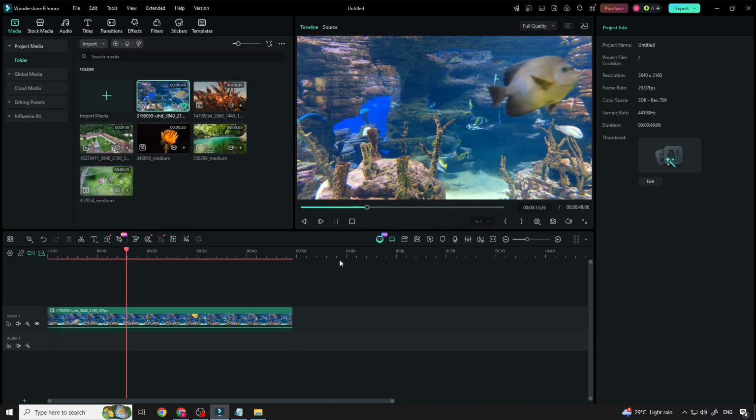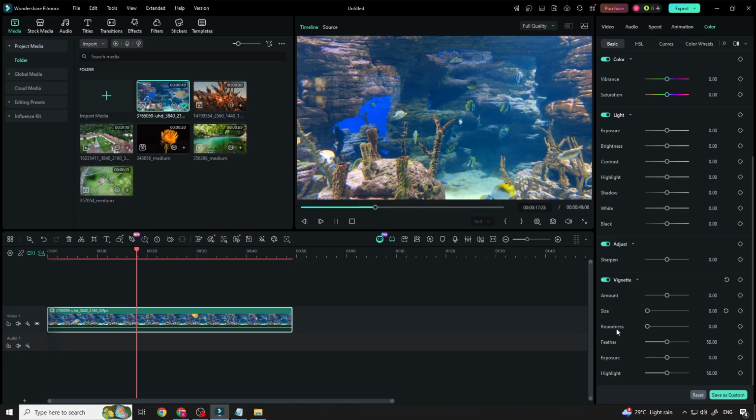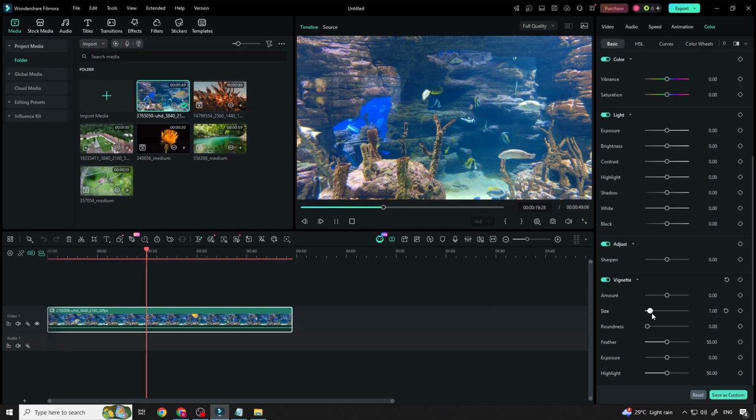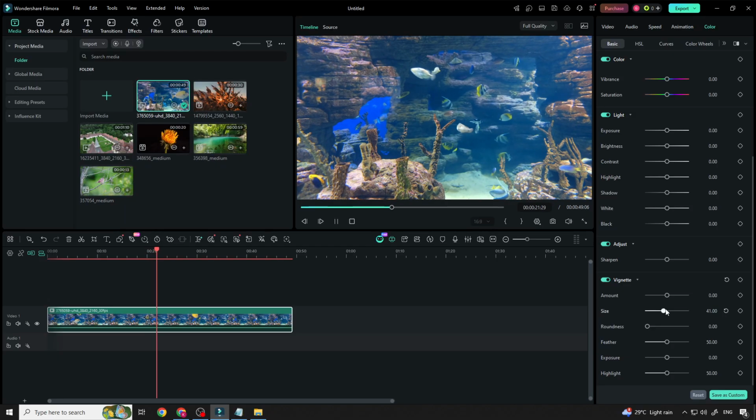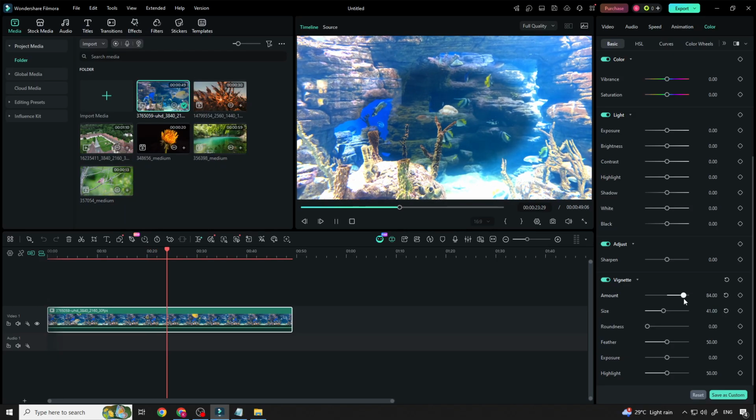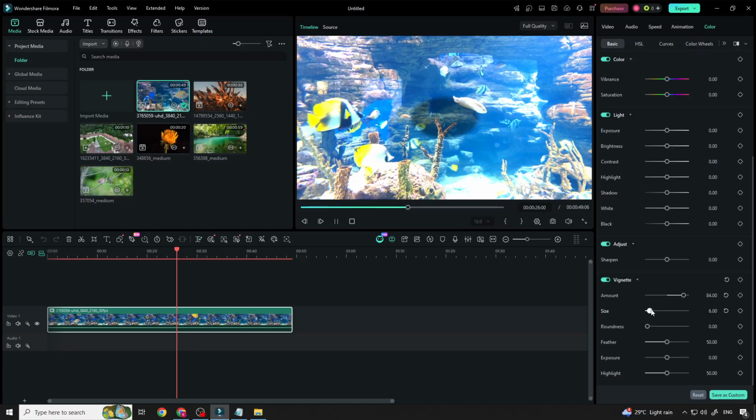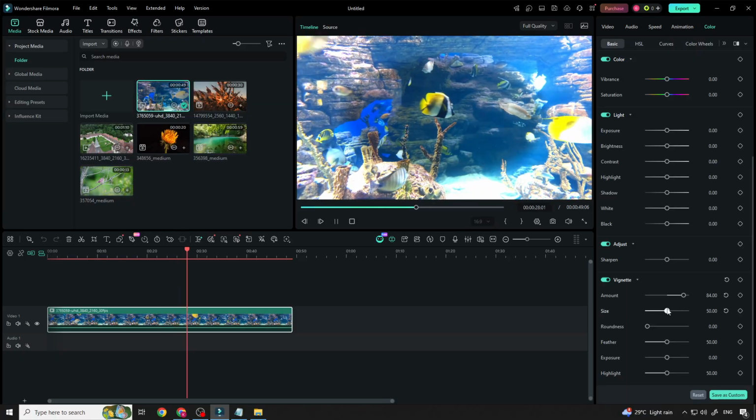Vignette size controls how far the darkening extends from the edges toward the center of the frame. It works together with Vignette Amount, where amount controls the strength of the effect and size controls how far it spreads. And that's how to adjust vignette size in Filmora.